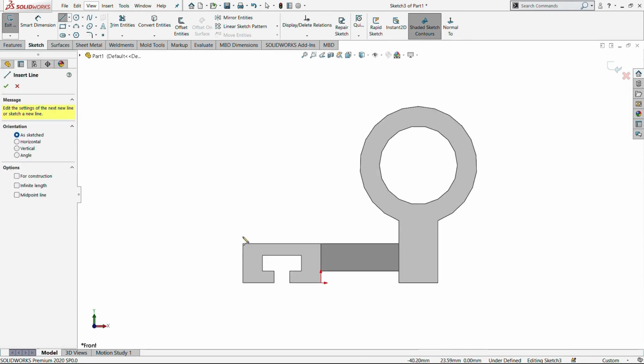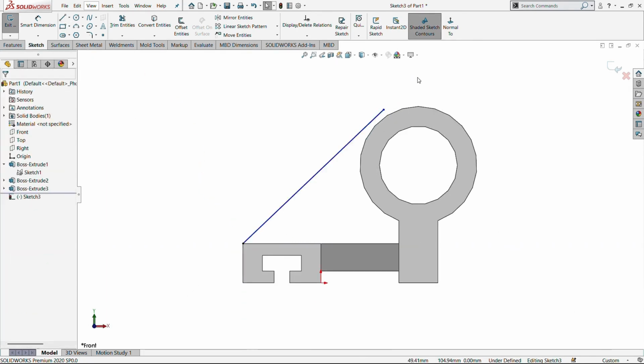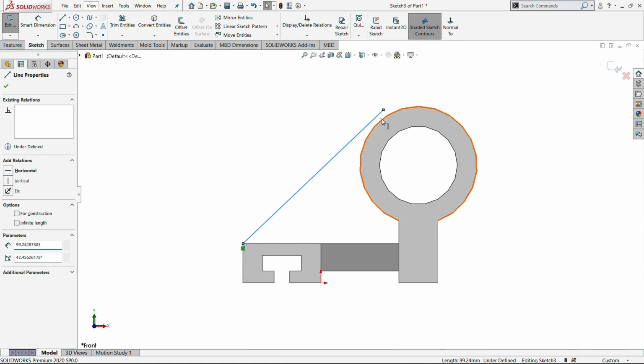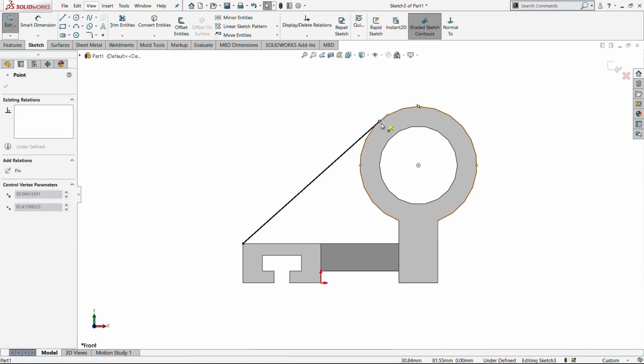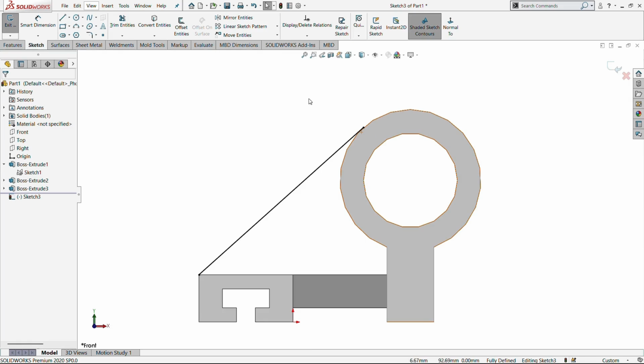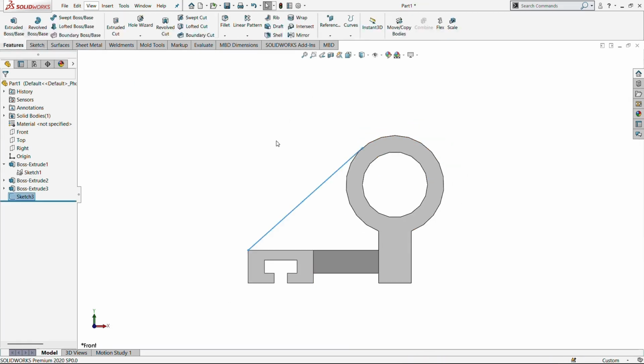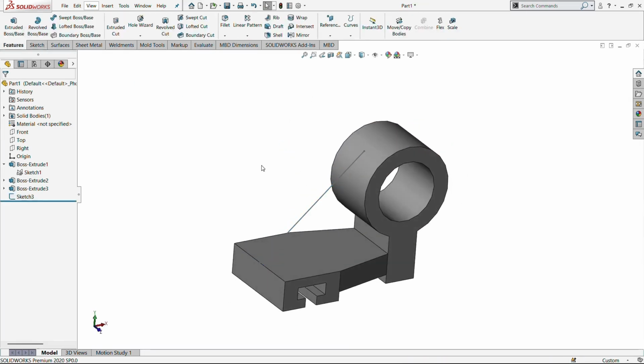Draw one simple line profile from the bottom point to the top portion tangentially. Then select this profile as well as the circular edges to make it a tangential connection. Now pick this point, drag it slightly lower to make it coincident. Once it coincides with this particular circular edge, then exit it. Now form a solid body by using the rib feature.